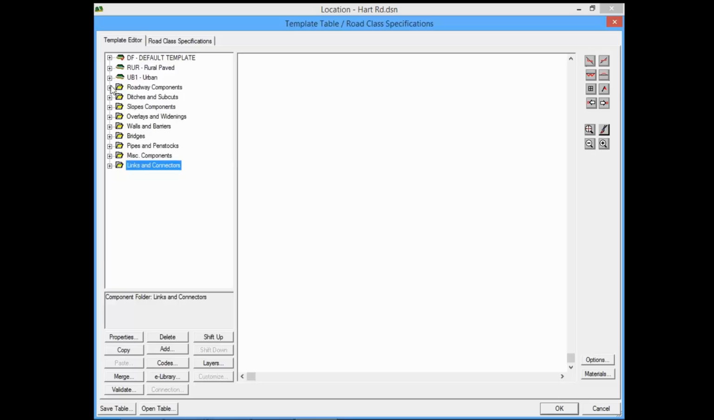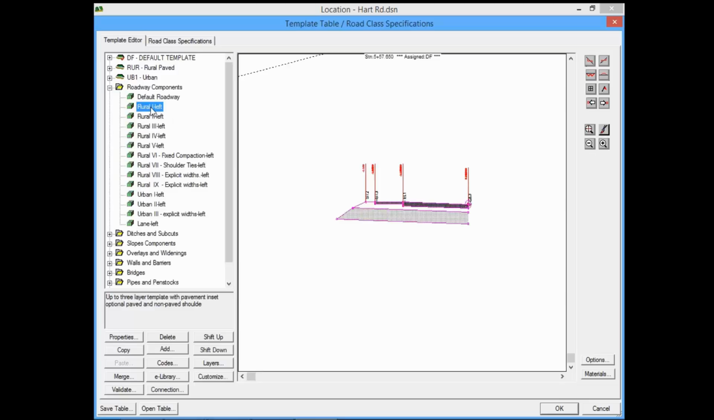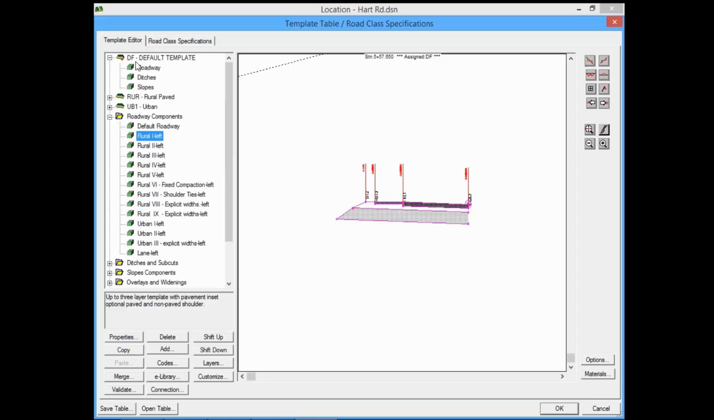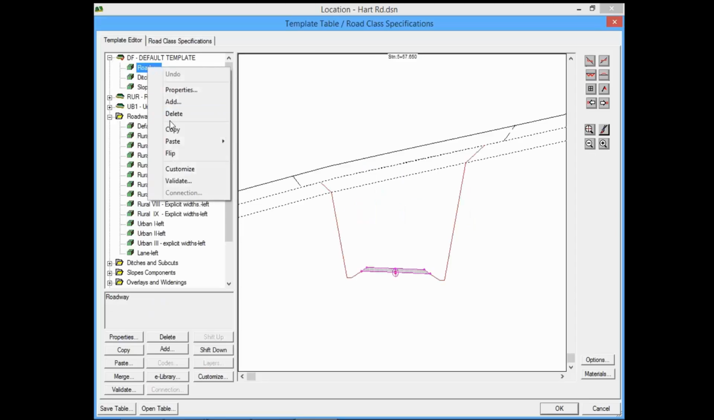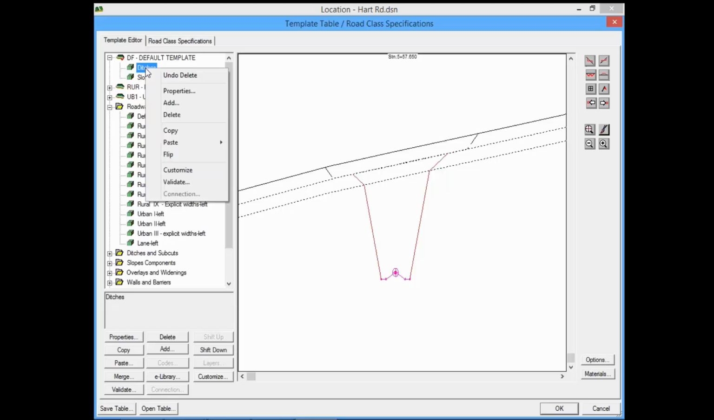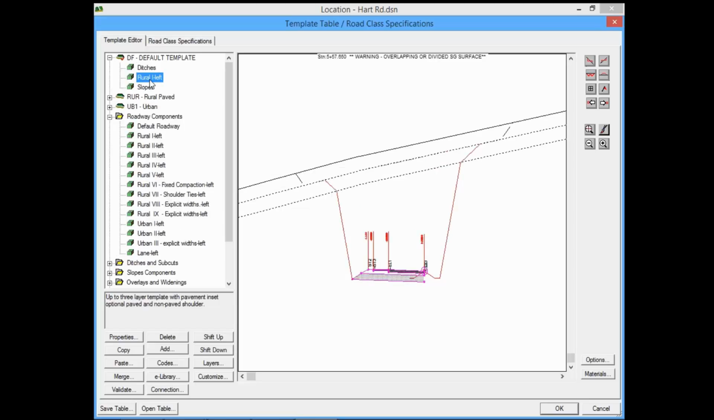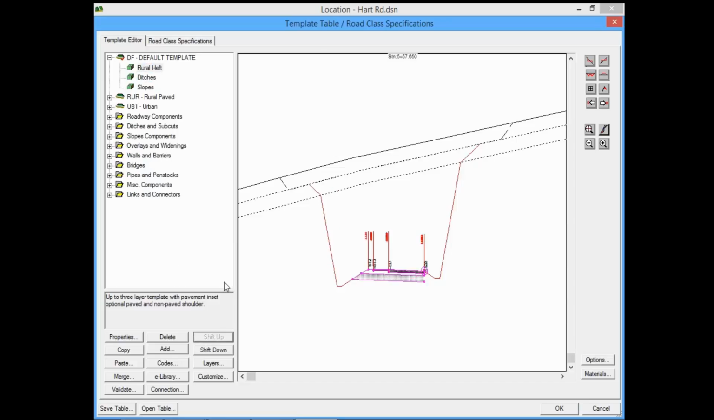Roadway components. Okay, I'm going to take this roadway component. So here's what it looks like. It's a one-sided template. It's got pavement, 2 engineered layers underneath the pavement, a bunch of offsets and components and so on. Okay, so I'll copy that, right-click copy, go back to my default template, delete this, right-click delete, and then right-click paste as new left. Whoops, it's in the wrong place. The roadway needs to go at the top of the list, so I use Shift up to do that.